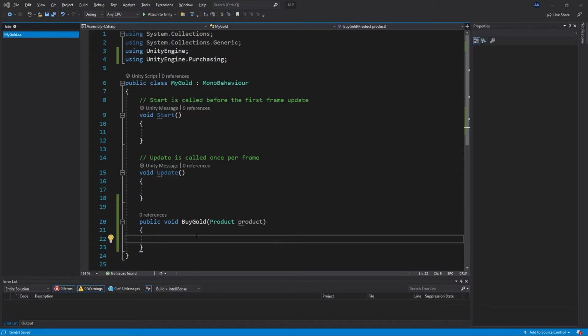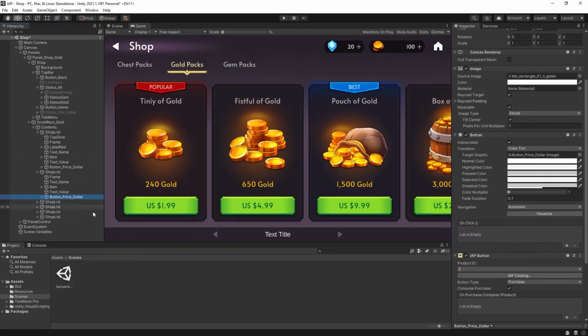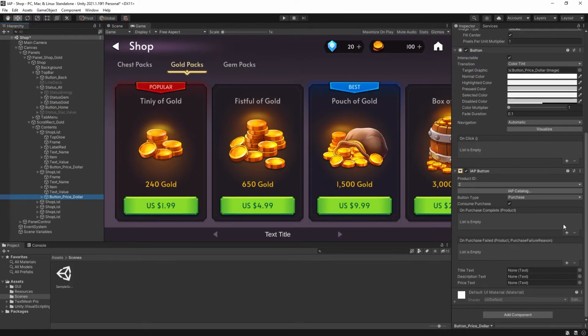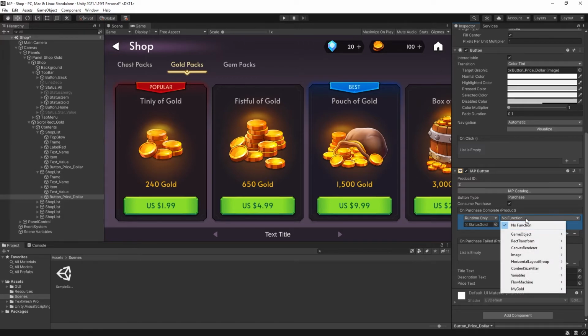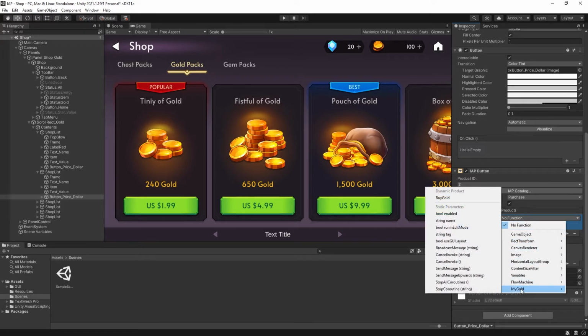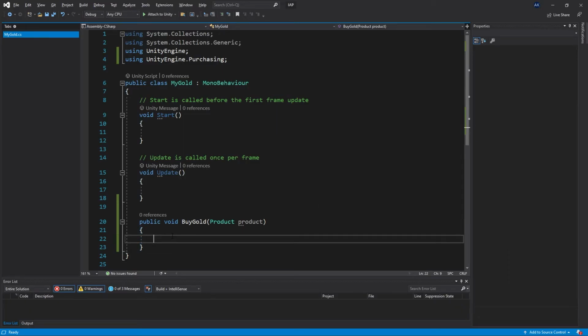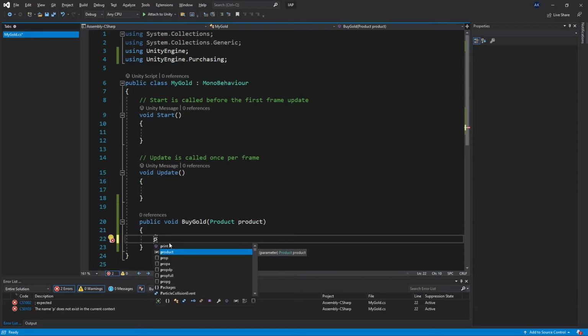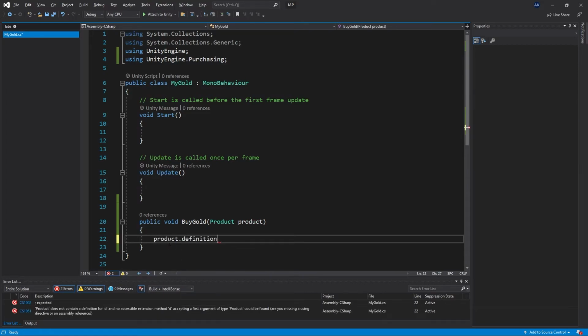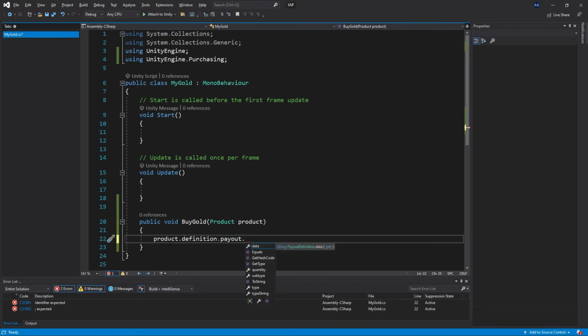And now if we save it, go back to Unity, we can select that second button and add the event. So for the event, let's drag the status gold. And in the functions, we're going to go to my gold object and select buy gold. So now the event is connected. We can go back into our code, and in our code, we can look at the product and go to the definition. And here we can find the payout. And this is where we can get the quantity that we set, the 650.